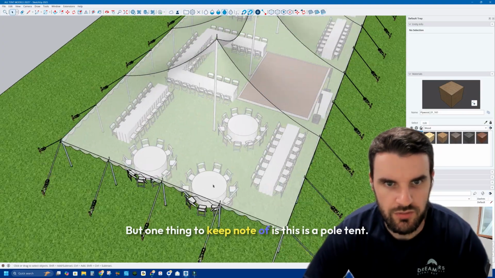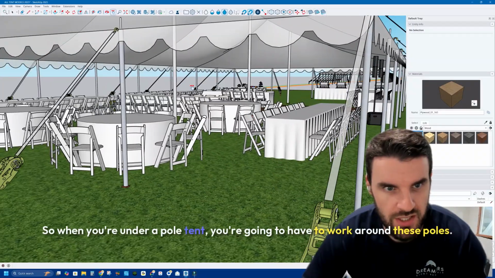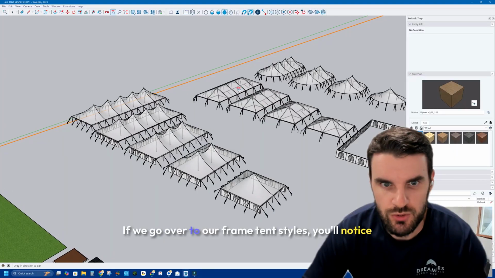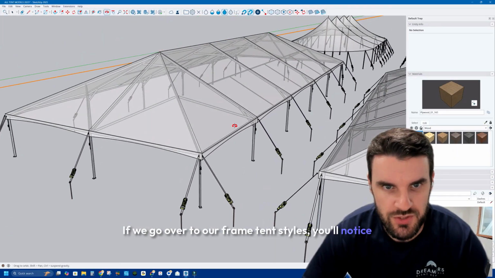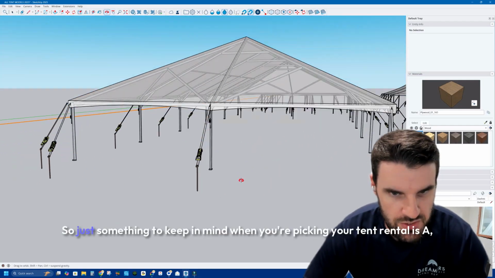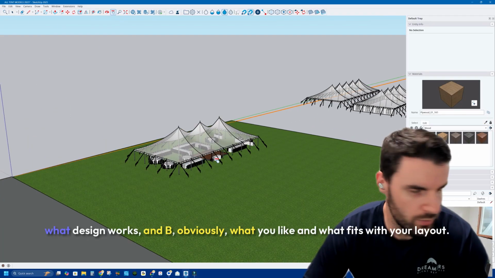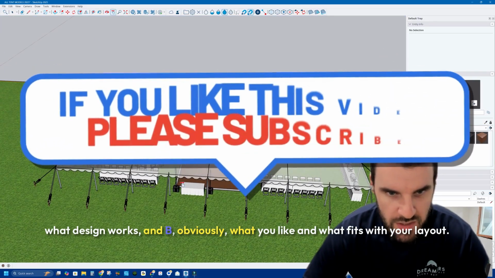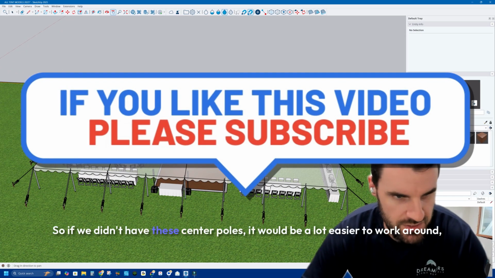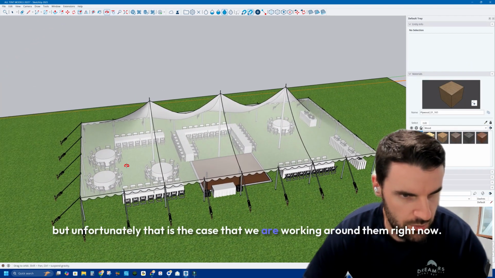But one thing to keep note of is this is a pole tent. When you're under a pole tent, you have to work around these poles. I'll show you really quickly. If we go over to our frame tent styles, you'll notice that underneath the tent, it's completely wide open. There's no center poles. So just something to keep in mind when you're picking your tent rental is, A, what design works, and B, what you like and what fits with your layout. If we didn't have these center poles, it would be a lot easier to work around, but unfortunately that is the case, that we are working around them right now.